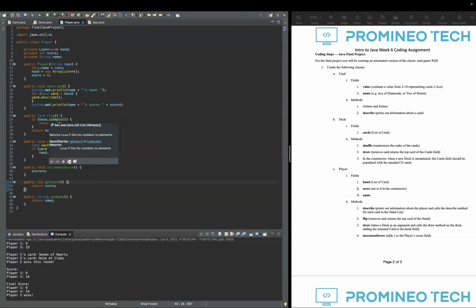The flip method removes and returns the top card of the hand, and I use the isEmpty and remove. The draw method, you can see here how I utilize that. And then we have the increment score method, which just increments the score by 1 for each player. Getters and setters there.